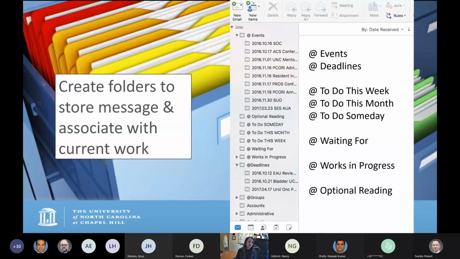I then have works in progress and I have optional reading, but you can do any of those other things, whatever you'd like. There are things like SaneBox and Clean Email. Those are apps that help organize. I don't love those because I like to do it myself. It's hard to get a computer to organize all of that. It's not impossible, but I like the act of putting it in there.